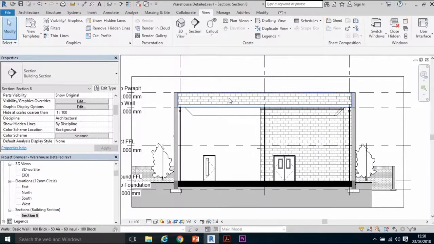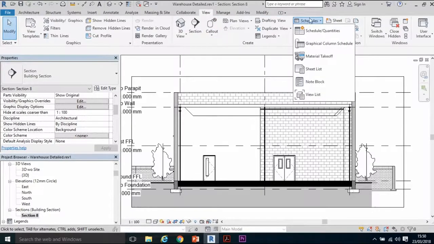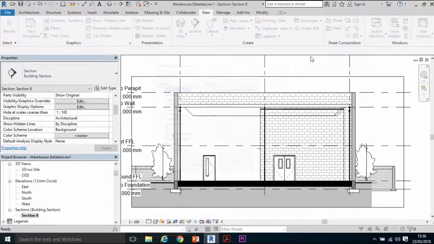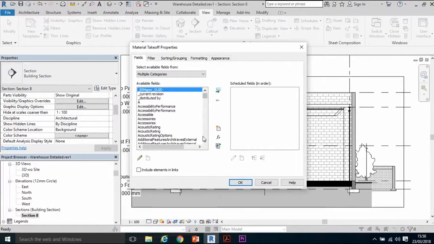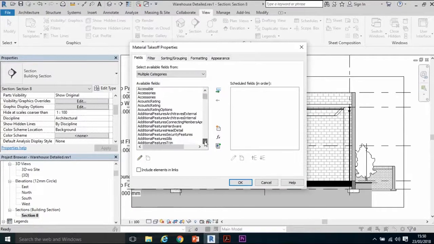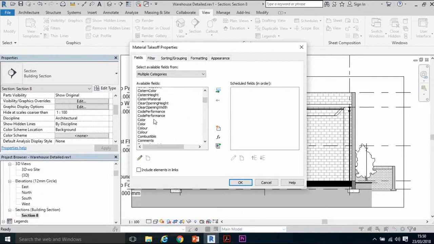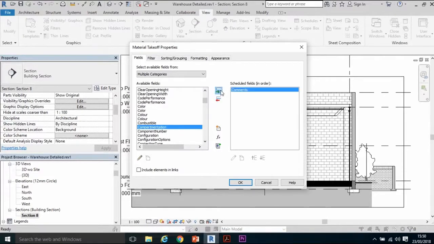Now I want to check that all my objects are coded. One way to do that is to click view at the top and create a schedule. So view, schedules, drop down and create a material takeoff. What comes up here is a multi-category material takeoff, and I'm going to leave it as a multi-category takeoff and click OK. The fields I'm going to use, I'm certainly going to need the comments field. So if I scroll down, it's in alphabetical order, comments, and comments of course is the field or the parameter I use to put in my QSID. And I'm going to continue on.